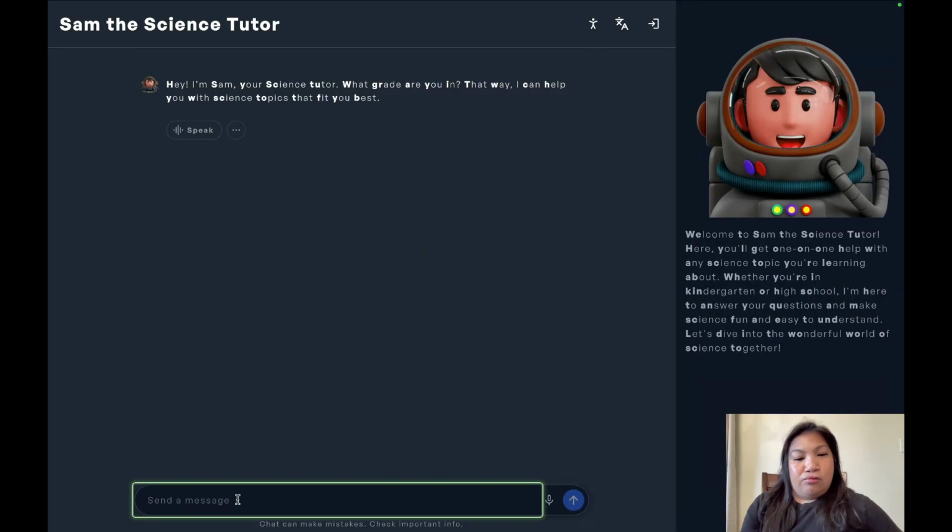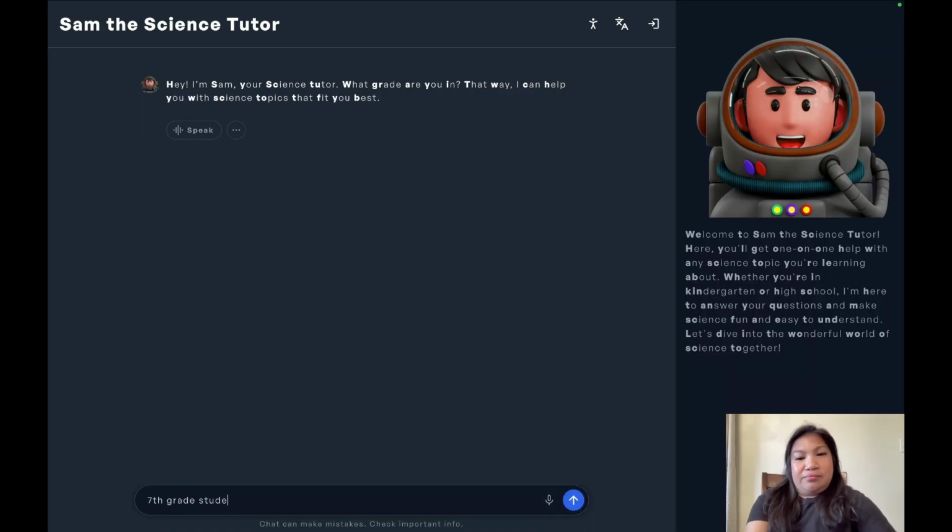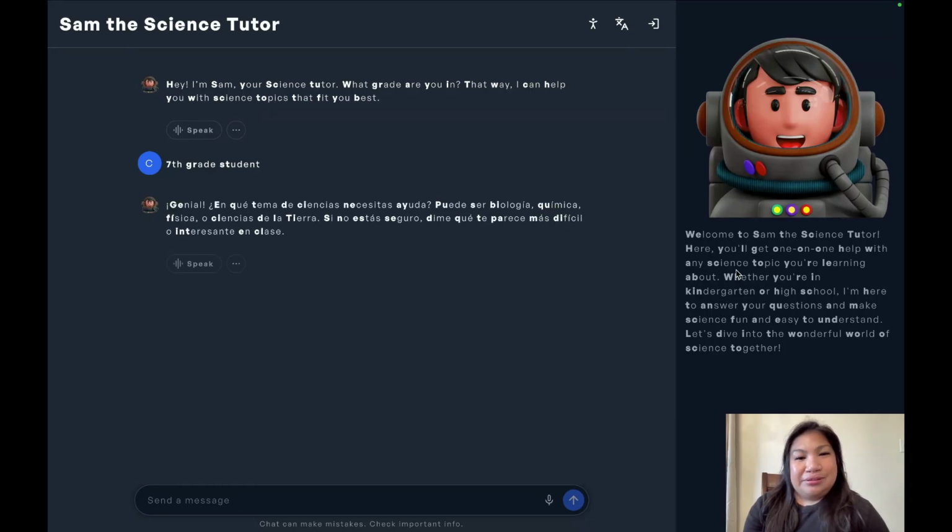So let me go ahead and role play as a 7th grade student here. And then once that pops up, you'll notice that the text will now be translated in Spanish. And that's perfect. So as a teacher, you don't have to worry about toggling the language button on and off. While your students are interacting in a different language, you can jump in on the mission control dashboard, and all of the student data and insights will be in English.